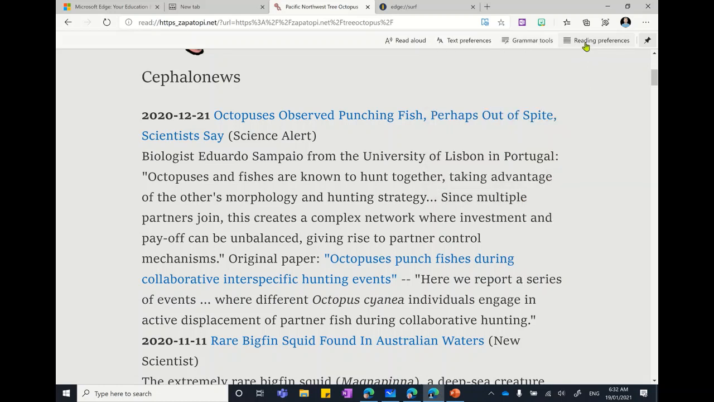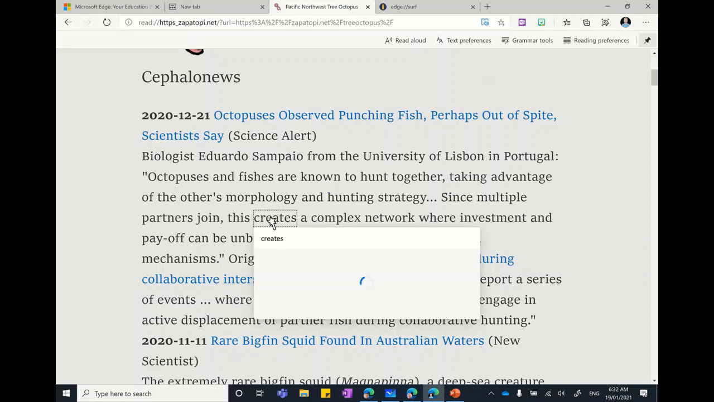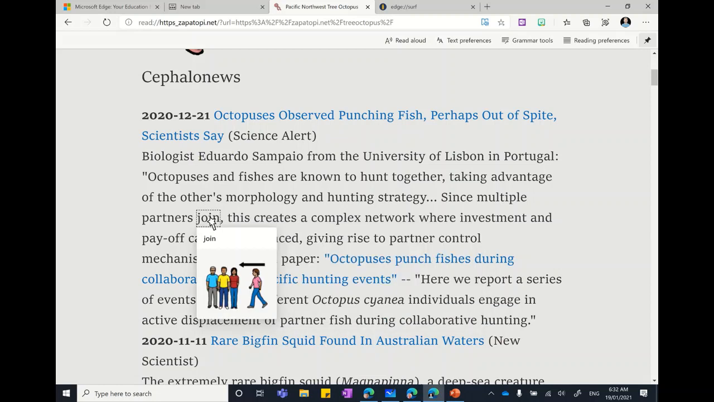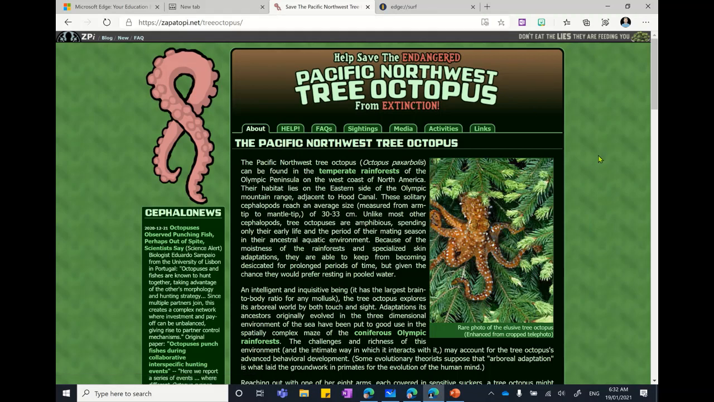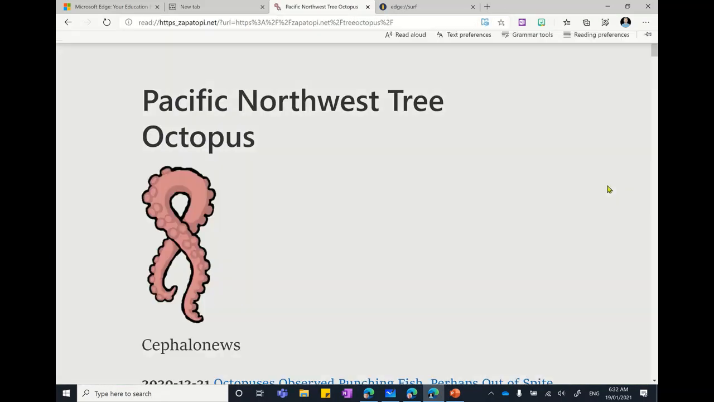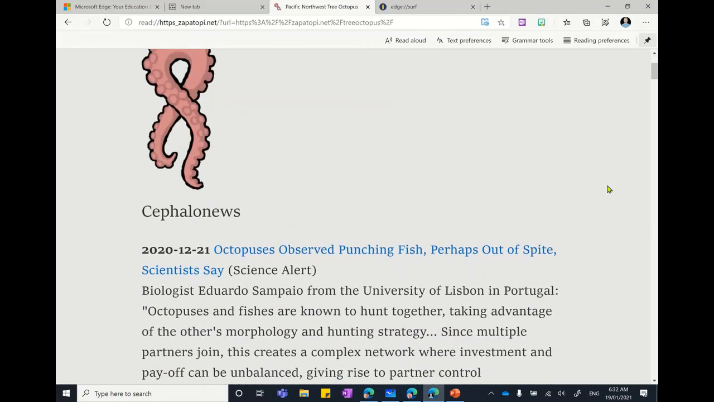And you've also got the ability to have a picture dictionary. So if you're a beginner reader or you're perhaps new to English, you can actually click on words and it gives you images to support your reading. So great little tool there. If you need to get rid of it, just click on there and it will switch off as well. So you can see it's much easier to read in this format.